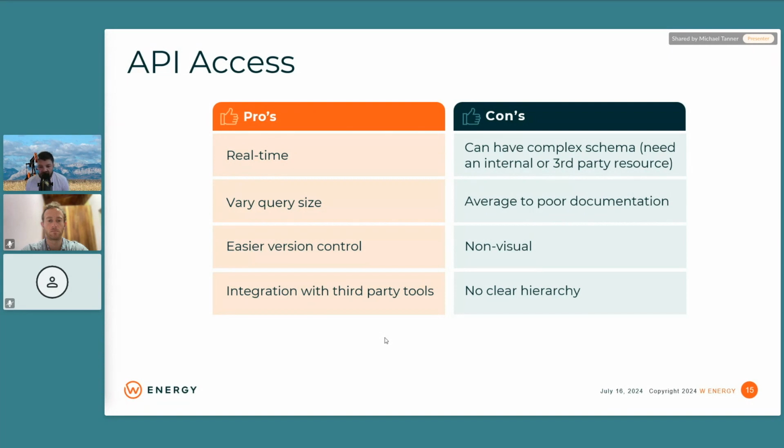And this is for every company besides W Energy and their joint product, which has great documentation. Most APIs have pretty average to poor documentation, and that can be a hard part because you, as a new user to an API, have zero idea how that API is laid out, and it can take a lot of trial and error just to figure out where the data that you need actually lives.